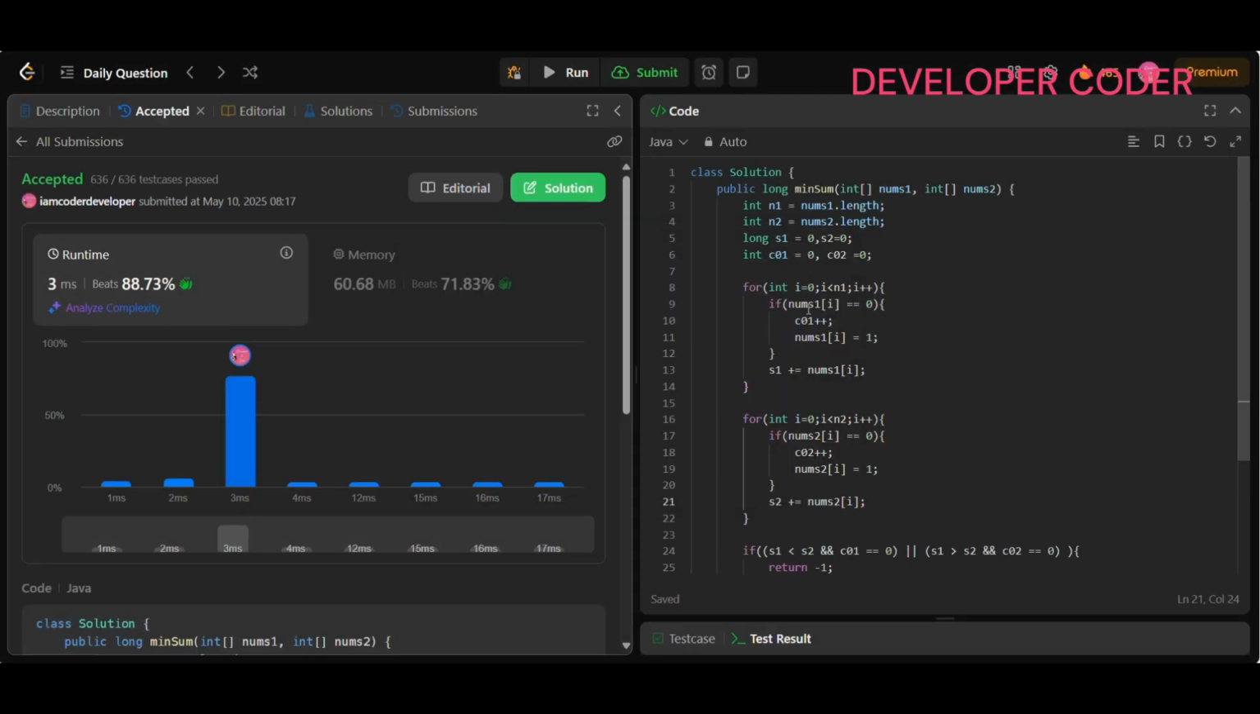Time complexity for this problem is going to be, let's say n1 is the length of the nums1 array, and n2 is the length of your nums2 array. So overall time complexity you are going to say is O(n1) plus O(n2), right?